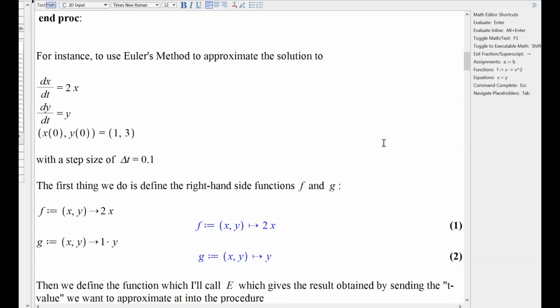In the document here, we're going to go through a specific example. This one's a fully decoupled system, so we can solve it explicitly, and we'll let Maple do that later and compare, and then we'll go through a couple other examples. In this case, the initial t value is 0, the initial x is 1, the initial y is 3, and the step size h, which I'm writing as delta t, for the Euler procedure is 0.1. So 1/10.